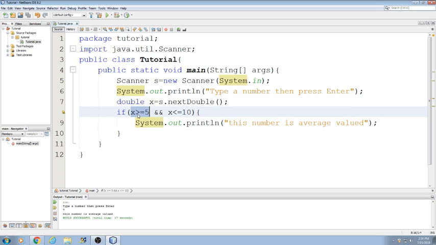Is 7 greater than or equal to 5? True, yes, it is. And is 7 less than or equal to 10? Yes, it is. So this is an and, an and logical operator. Both sides are true. Remember that both sides have to be true, and this satisfies both conditions.